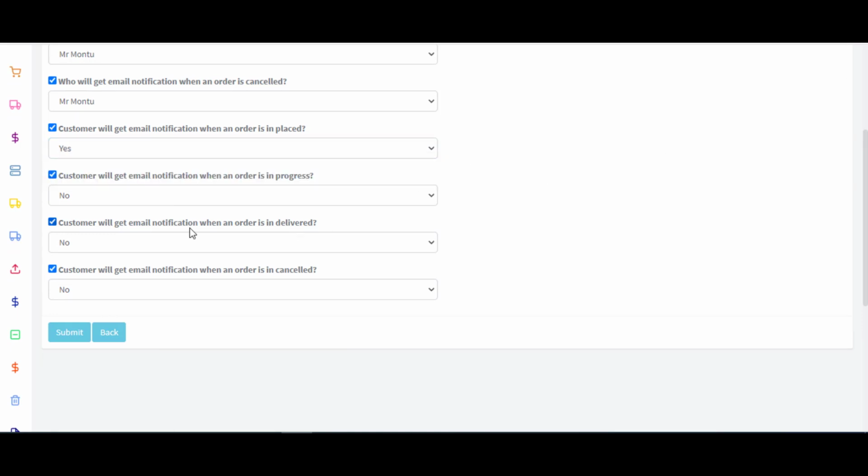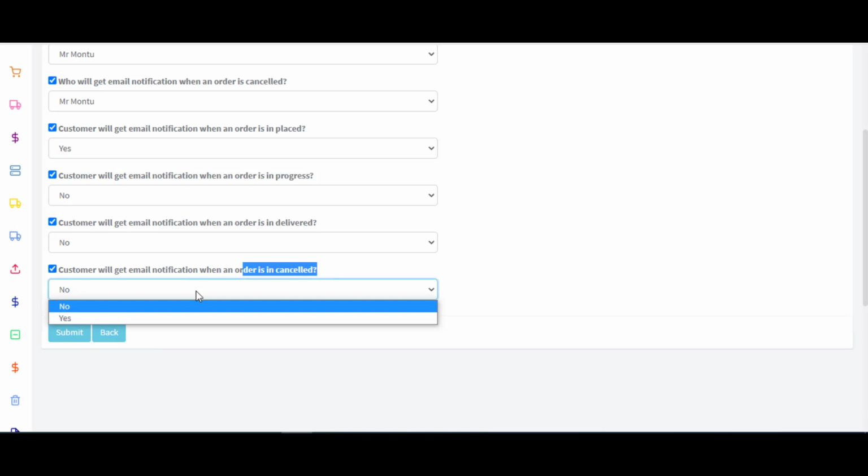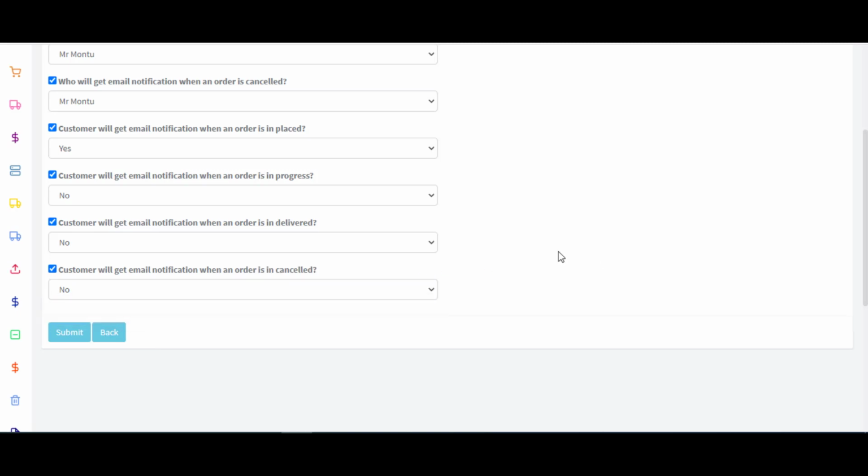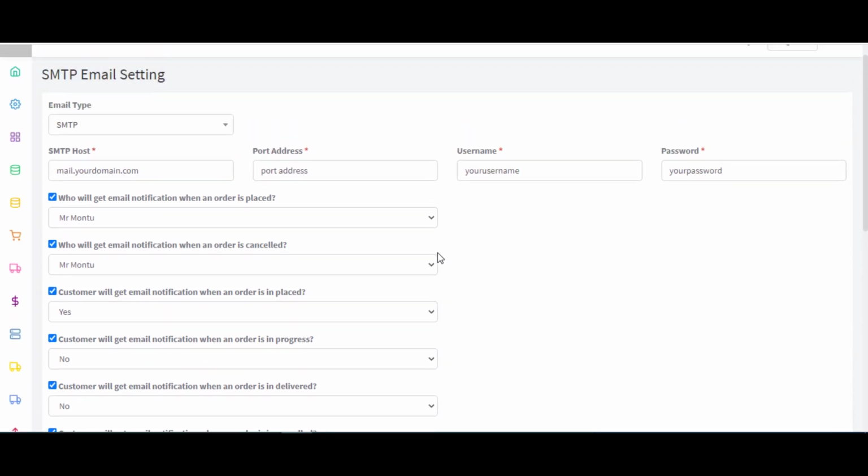Same thing, customer will get notification when an order is in progress. When the order progresses, the system will send an email notification. At the same time, when the order is delivered, the system will send an email, and the same on cancellation: the system will send the email notification for the cancellation of the order. That's it.